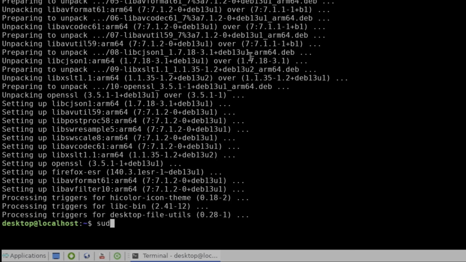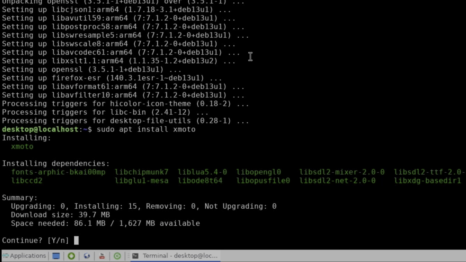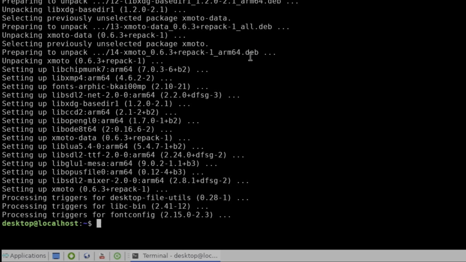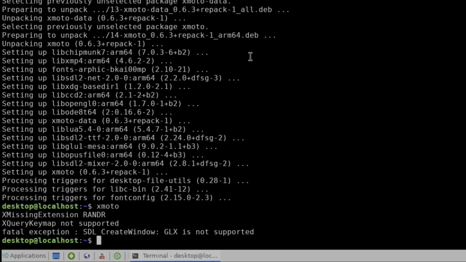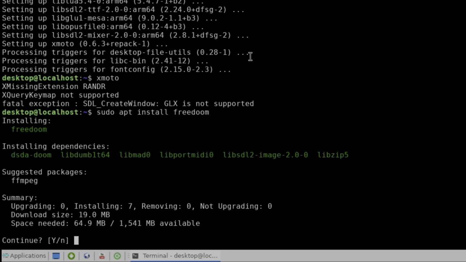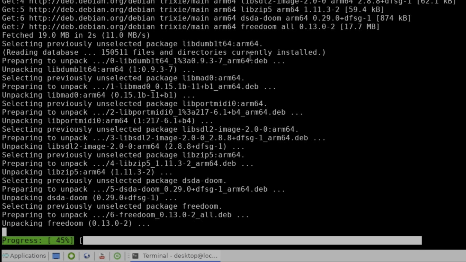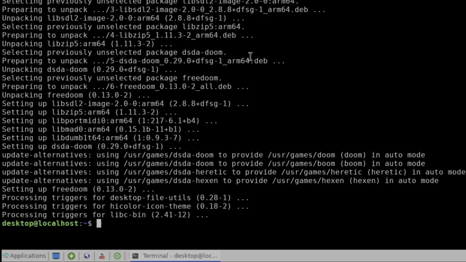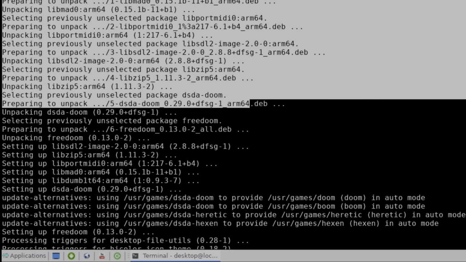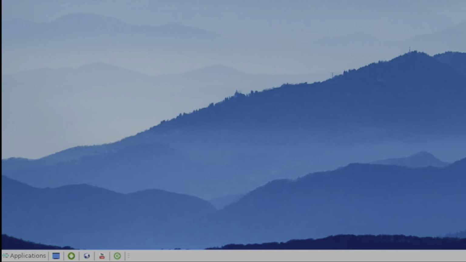So if I wanted to install, sudo apt install, I know I always install Xmoto, but I like it. And it generally works with everything. So let's launch that. Oh, SDL create window GLX is not supported. Oh, that's a shame. Let's try FreeDoom. Oh, we're going to have less success with games, more success with apps or programs. So FreeDoom. Oh no, it's called something else, isn't it, when you launch it. I keep doing that. I keep double tapping on my mouse pad.